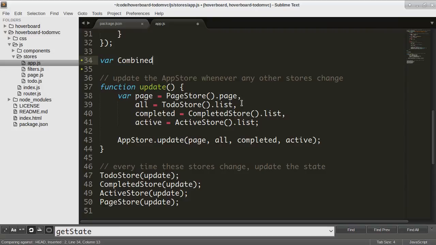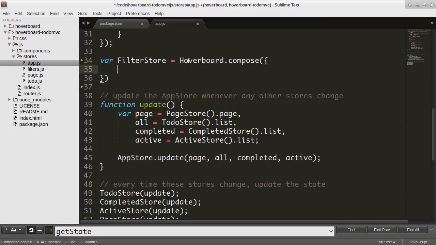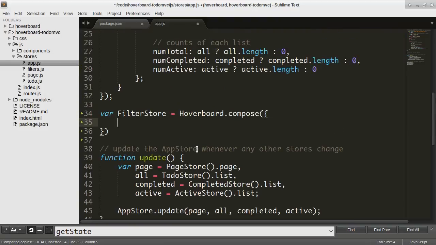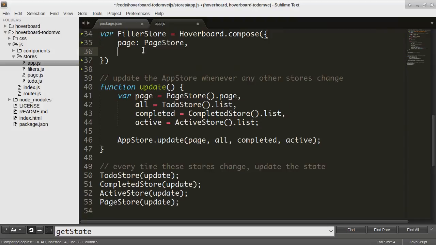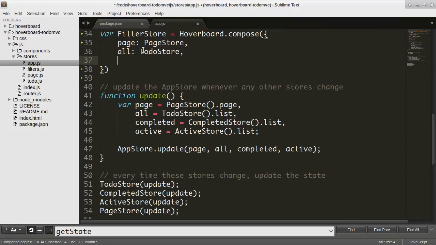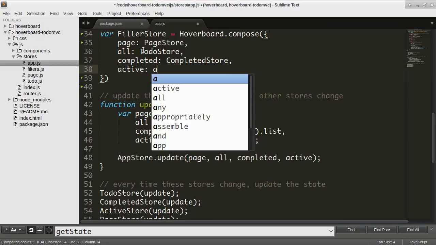combined, how should we do this? Combined to-do store. Well, the page is kind of something else. What's a good name that includes the page? Maybe the filter, because the page is the filter. And then I'll use hoverboard.compose. We'll basically just combine. I'm just going to replace this little nonsense with page. We'll have page store, all will have to do store, completed will have the completed store, and active will have the active store.